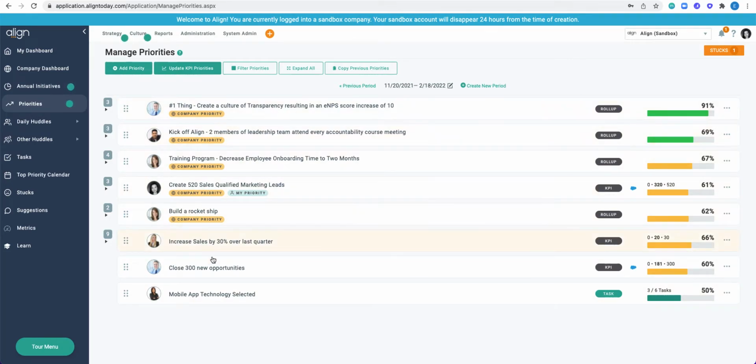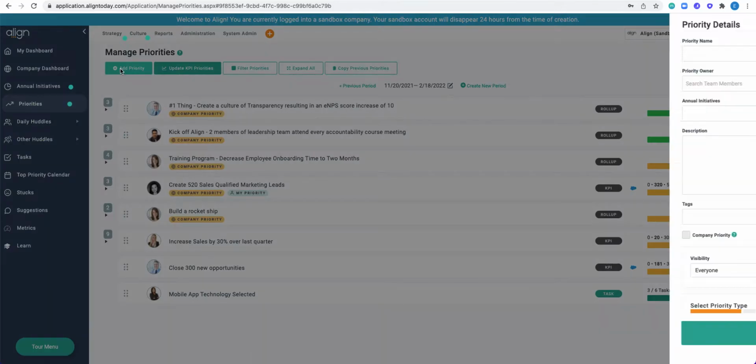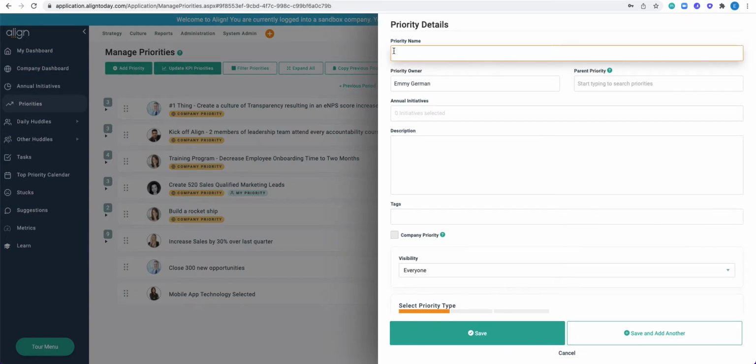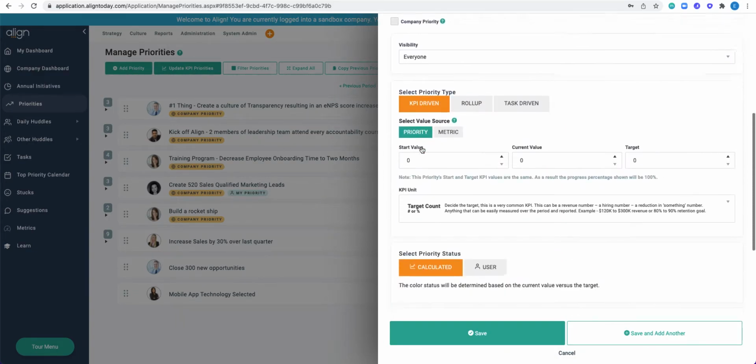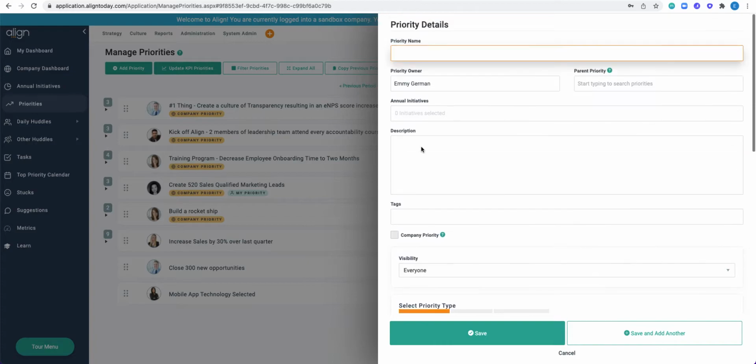In our example account here, we've got a few different priorities set up, but we're going to go ahead and create our own. So let's go up and click on Add Priority. And here you can see there's plenty of different options for you to fill out to get to the level of detail that you need.